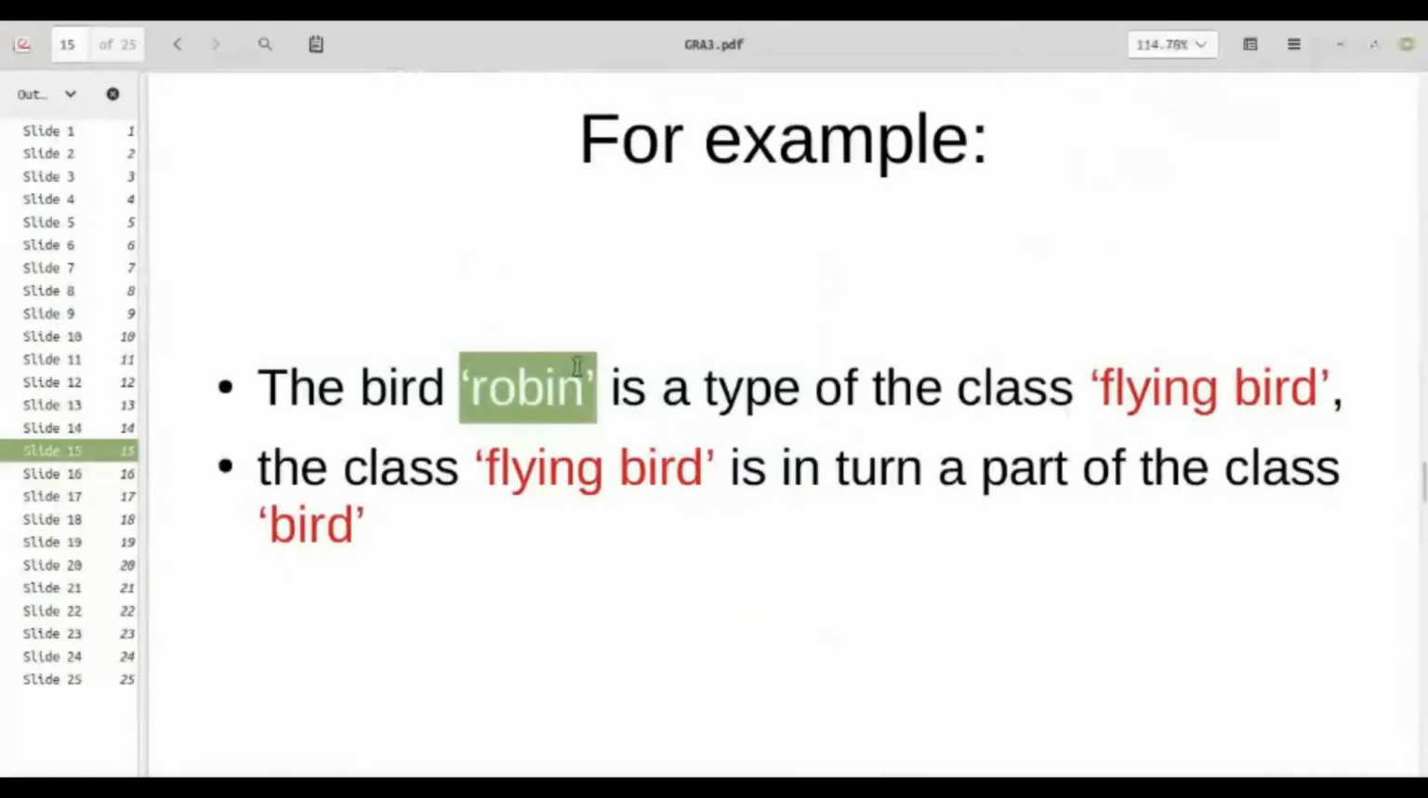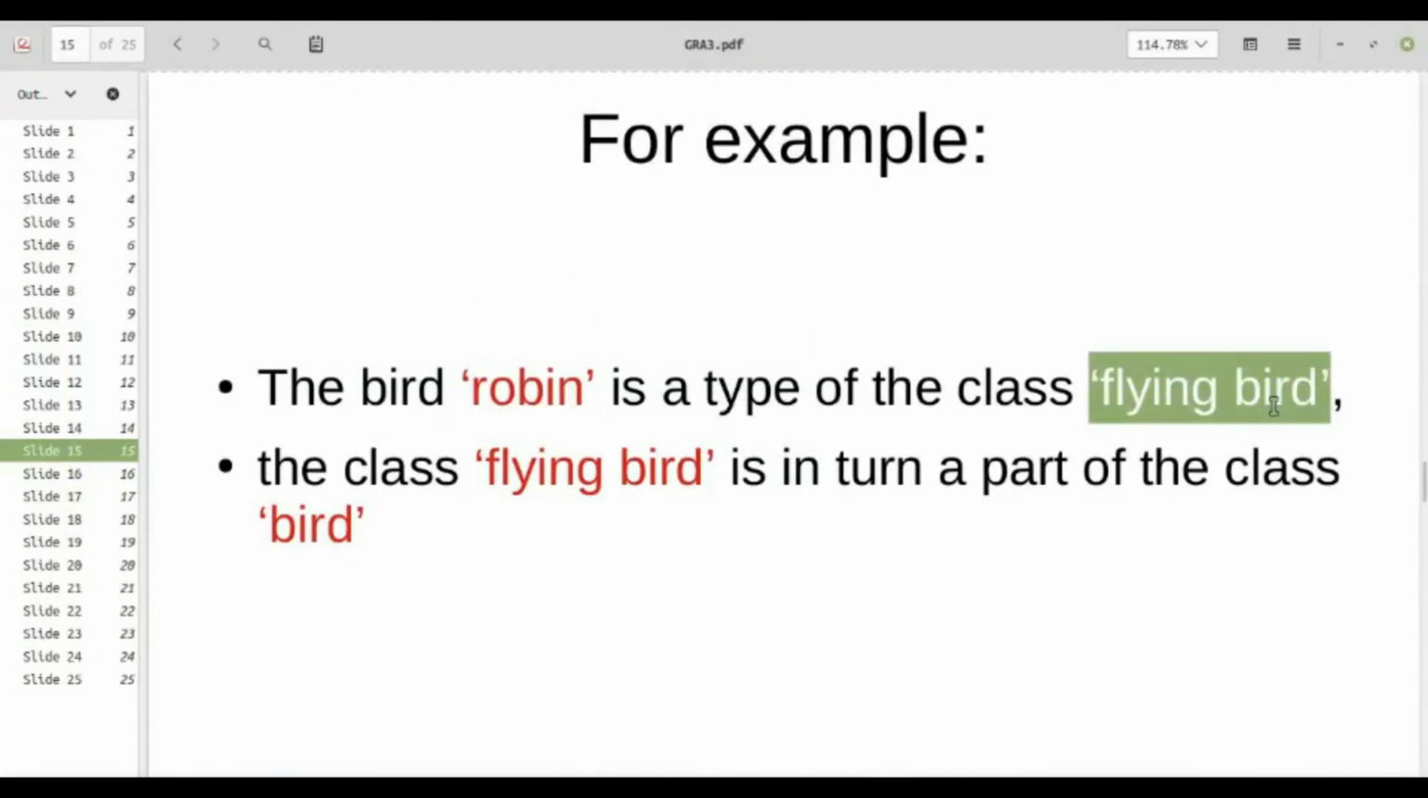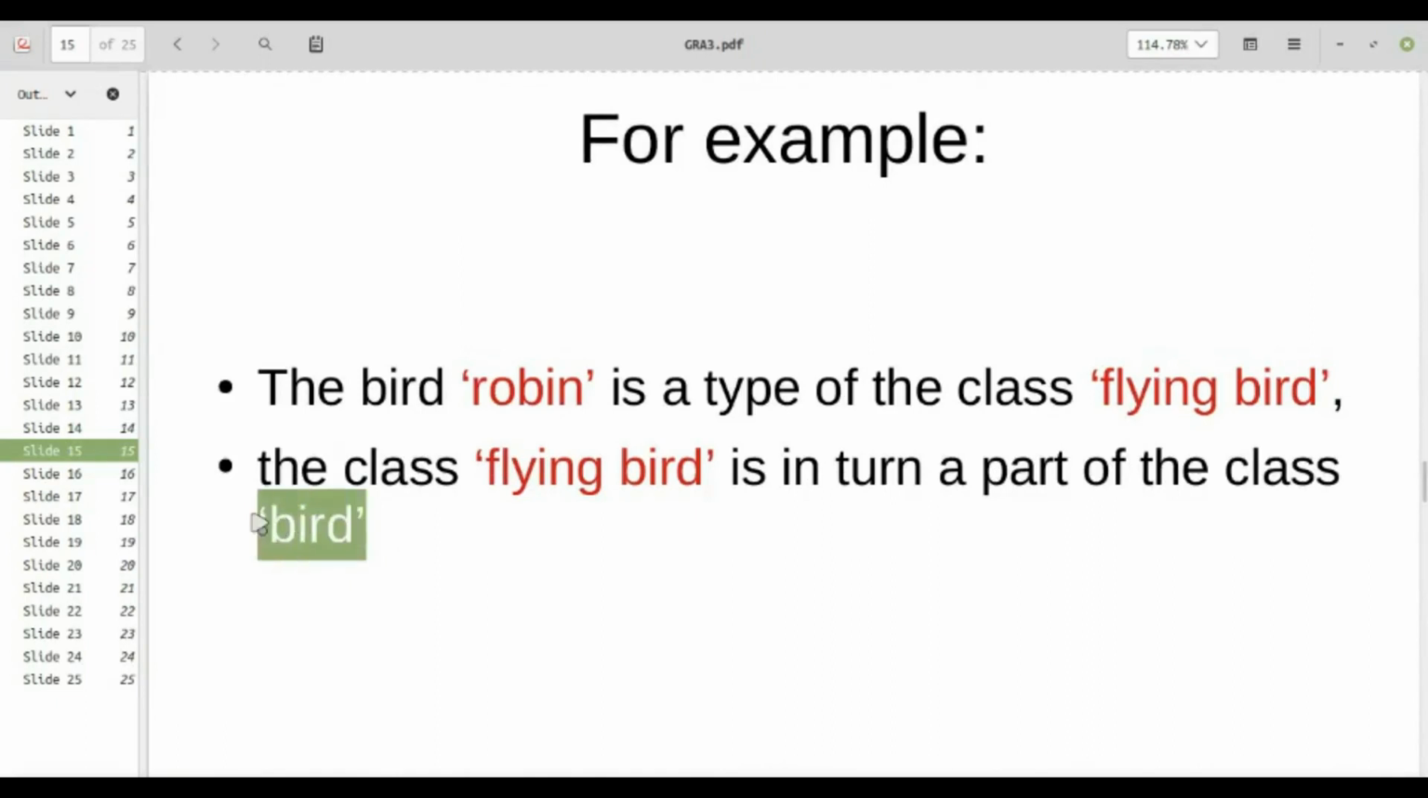Object, right? Thank you. Okay, for a second back there, I thought I had lost network. Right, good. So robin is an object, and the object robin belongs to the class flying bird. This is very fine. But we can say the class flying bird is a part of the class bird.